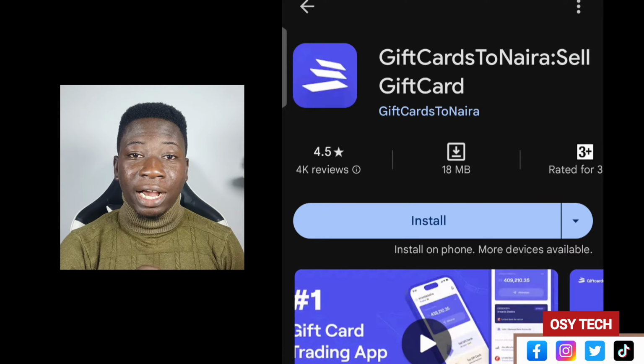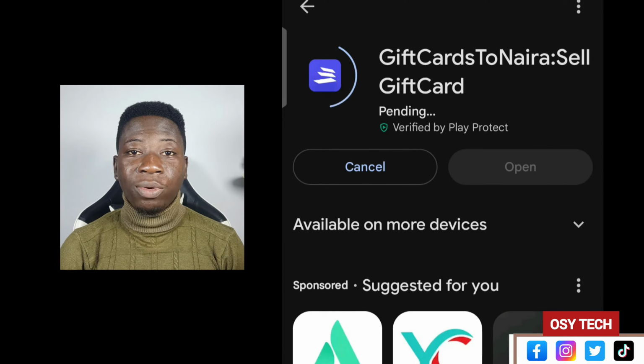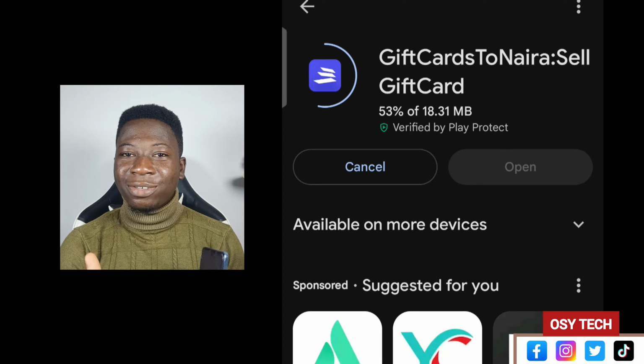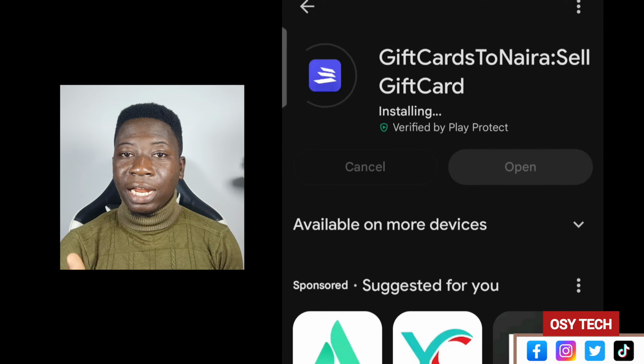Okay, so with this, I'll be showing you the app, which is the Gift Card to Naira app that you can download from Play Store or App Store. When you go there, the download is simple. So that's why most people have signed up. And the sign up is very simple.